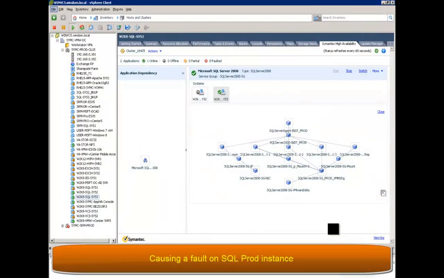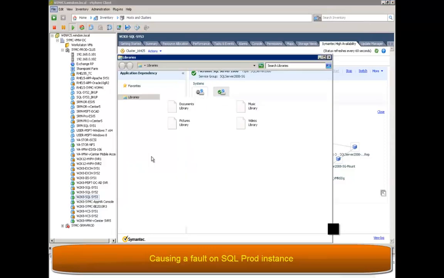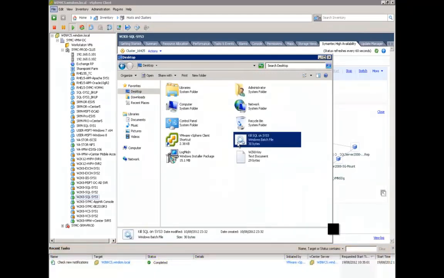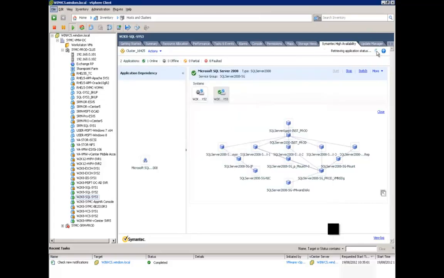Okay, so let's go straight away and actually cause a fault on the production instance. So what I've done, I've got a batch file which basically just kills the database from running. Okay, so we're just killing the SQL application.